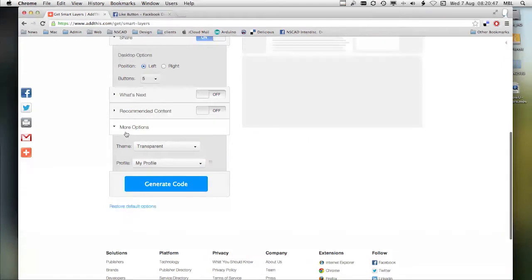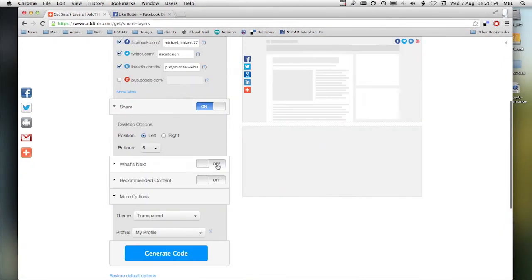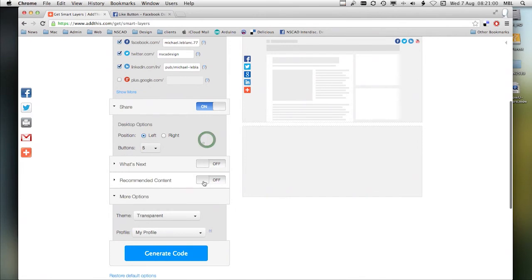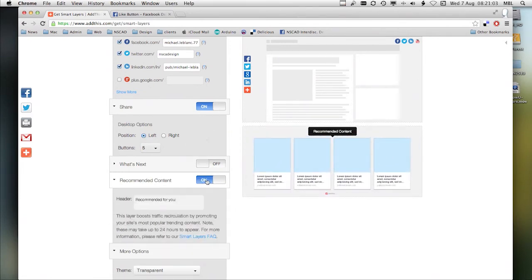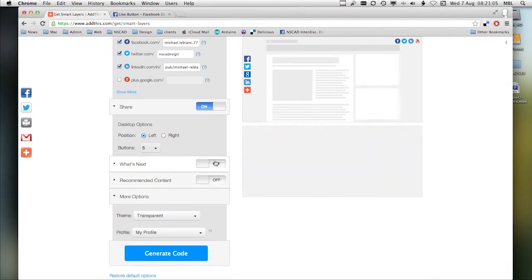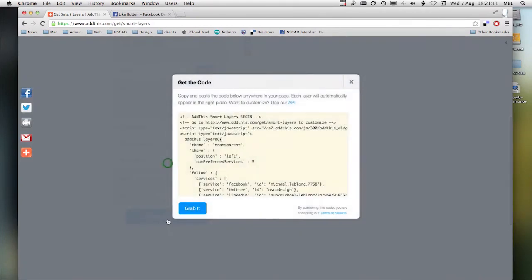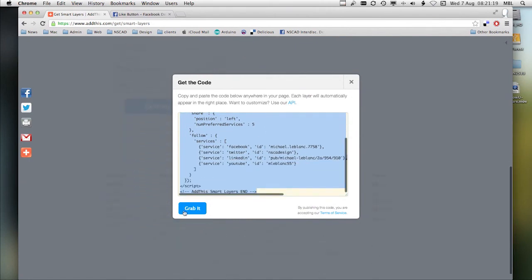I'm skipping over these because these are a little bit more complicated in terms of what you have to do in your own site. This is what's next, and recommended content. And I've chosen to keep those off. And then we'll just click on Generate Code. And it's going to generate some code that you will copy and select it all and grab it.